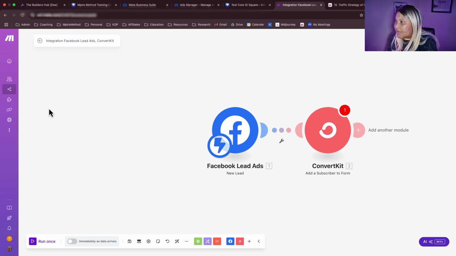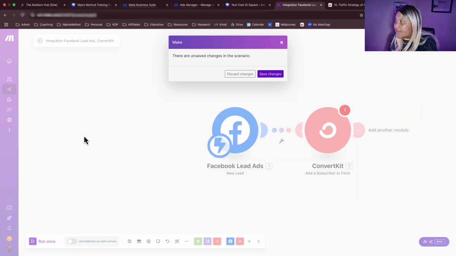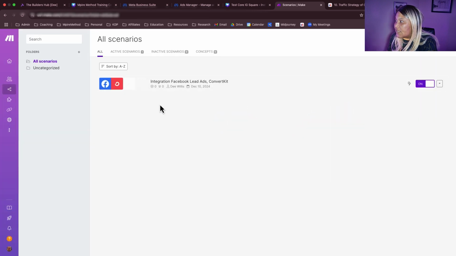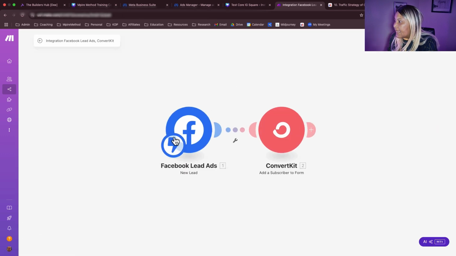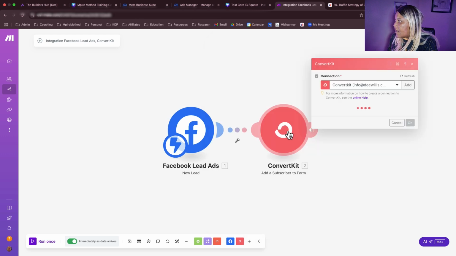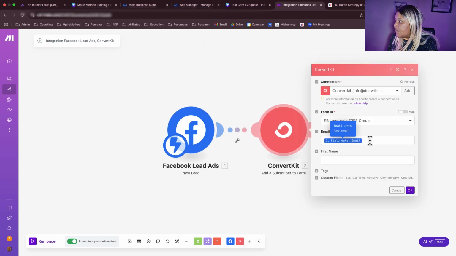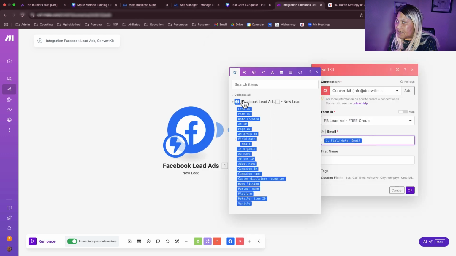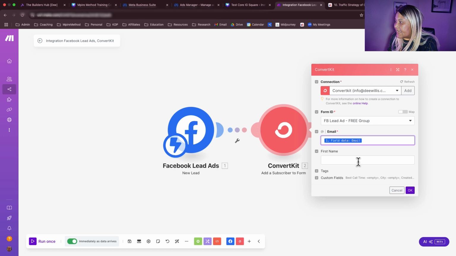Okay, so let me go out of here and discard changes. This is very simple to set up. I can even go inside of this one and kind of show you. That's my lead ad right there. When I come over here, you see where it says field data. If I click this, this is what it looks like. Then I just make sure I click the one that says the email, and that's all I did. All of this stuff is empty, and then I pressed OK.